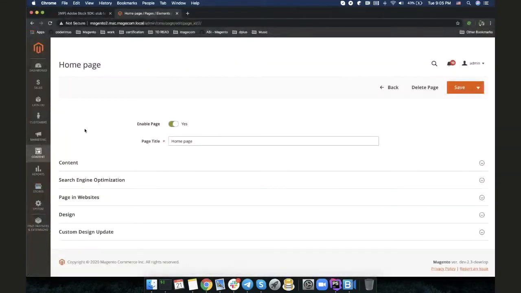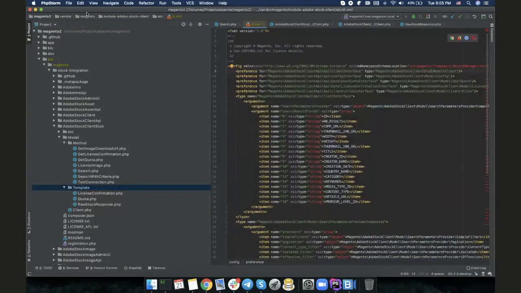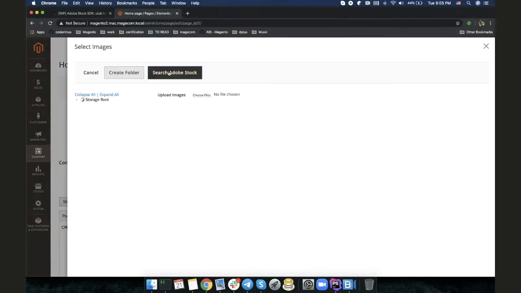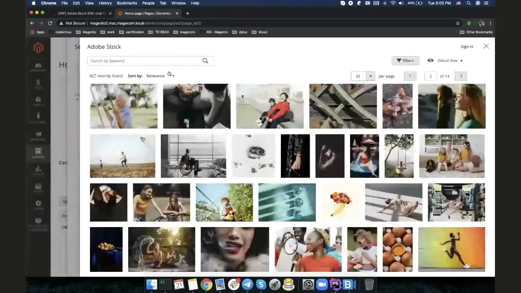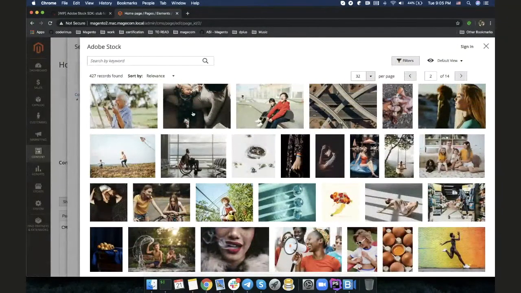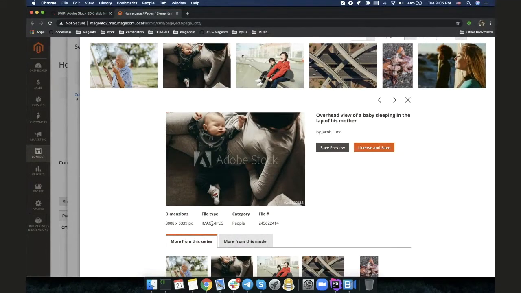So how does it work in real life? I changed the preference in the Magento DI configuration. So you see that the client interface at this moment has the Adobe Stock Clients Stub implementation. And if you go to the admin section and emulate the call to the Adobe Stock, you will see the following. One second, you will see the list of images. I just stubbed it with this raw response. If you click on the image, you will see the image itself, dimension, all needed attributes, category, file ID, and so on and so on.